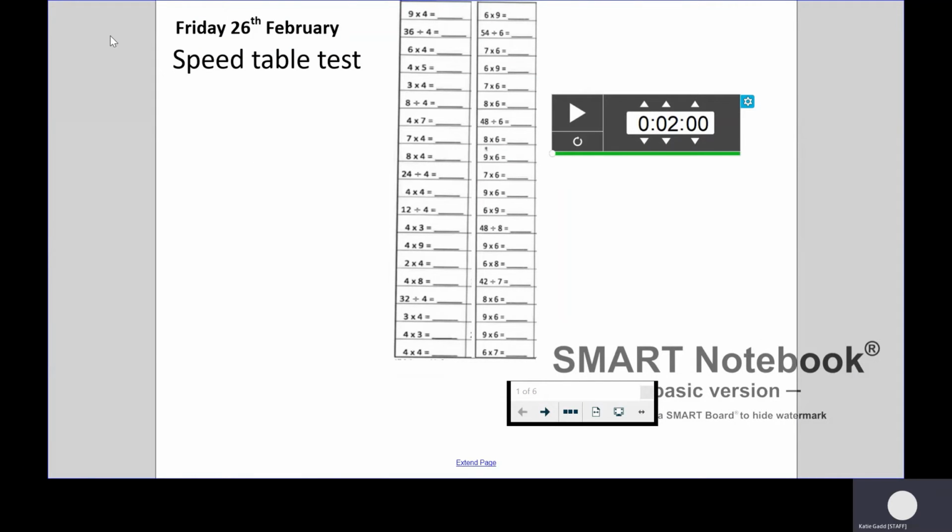Good morning, Year 4. Today is Friday the 26th of February and you're going to have a go at your speed table test. So, in front of you on the screen, you can see your times table tests. We're going to be testing your 4s and your 6s.